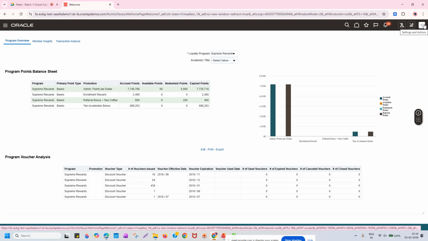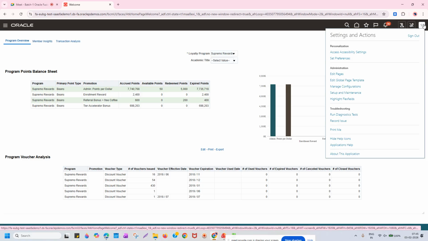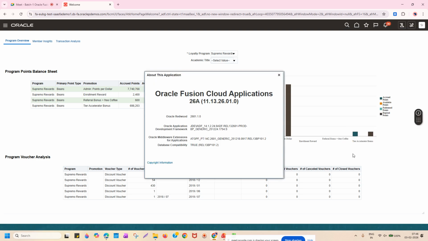So this is very simple. Just click on your name here, top right corner. You click on your name and you have About This Application. Any instance you got right now, just log in and click on About This Application. It will tell you which version you are in. See, this is 26A. Which version am I in? 26A.